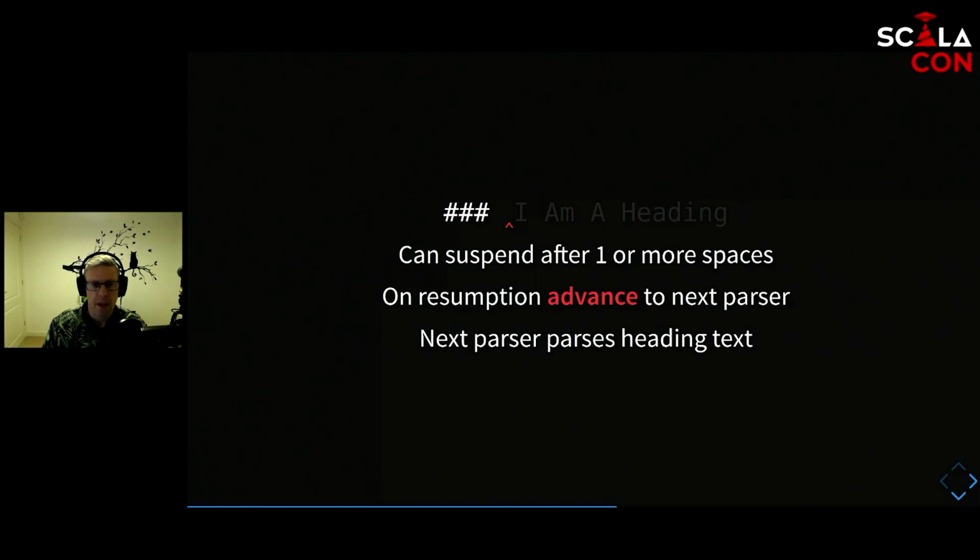Now, there is the simple decision of what we do when we resume parsing. And what we don't do is go looking back for more spaces. Once we've seen one space or more and then got some content, even if that content is interpolated, we should advance to the next parser. And the next parser is going to be parsing any text that remains up until the end of the line, which is the text making up the content of the heading.